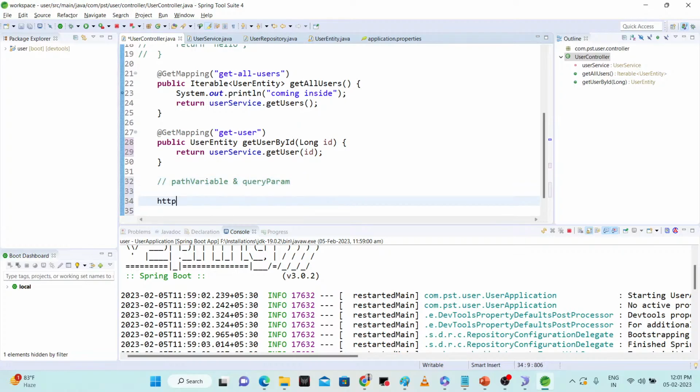For example, our URL looks like http://localhost:3306, or any port, no issue, slash, and our endpoint URL, get user. I need to pass this ID as a query parameter. It means in the URL itself we can use a question mark and the identifier id equals 1. This is called a query parameter.